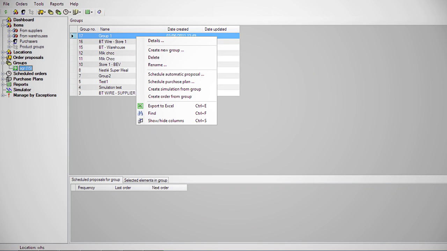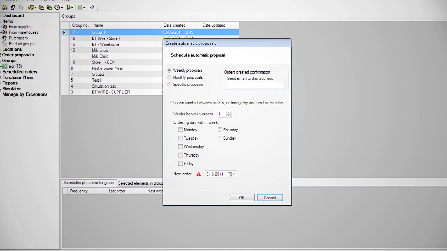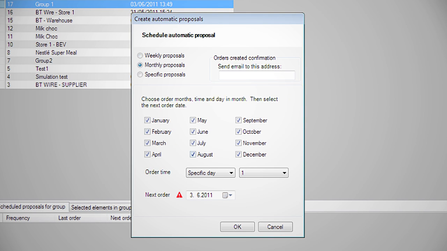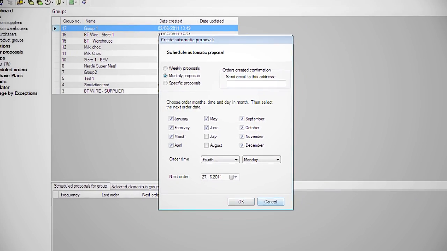Proposals can be scheduled any which way the user prefers, for example, on a weekly basis every other Monday or Wednesday, or on a monthly basis, excluding July and August. When saved, the system will automatically create a purchasing proposal based on the defined criteria and have it ready when the purchaser arrives to work.